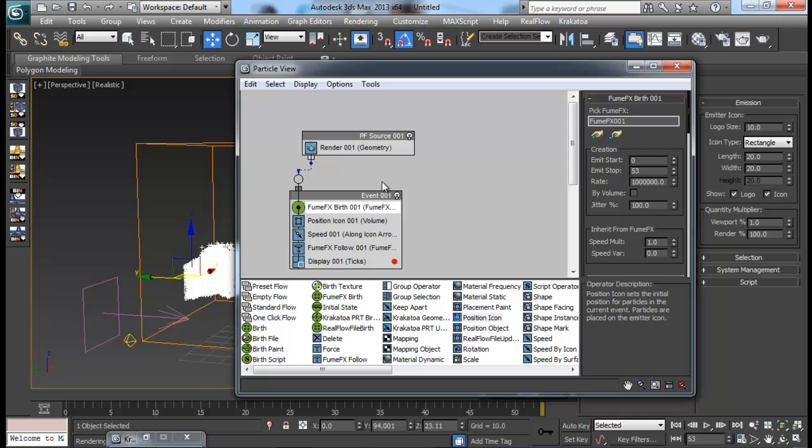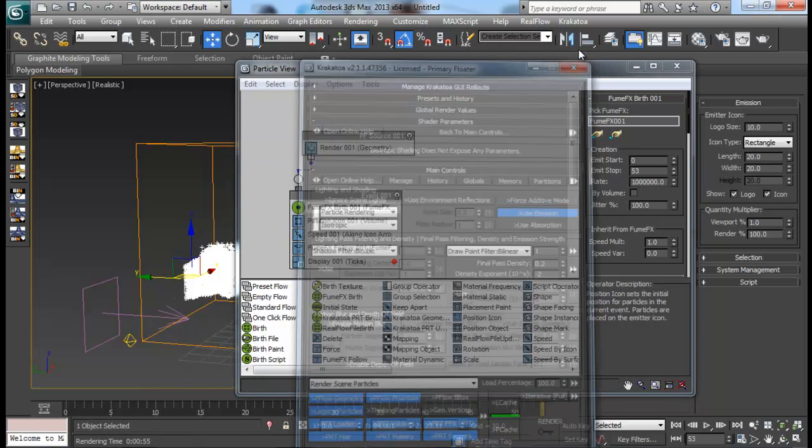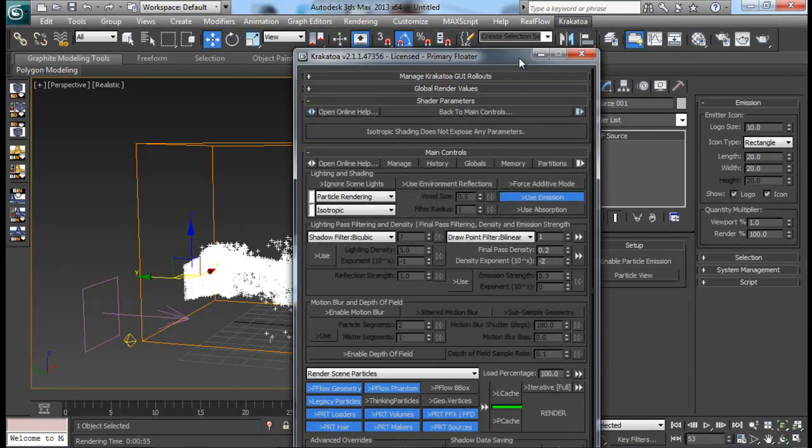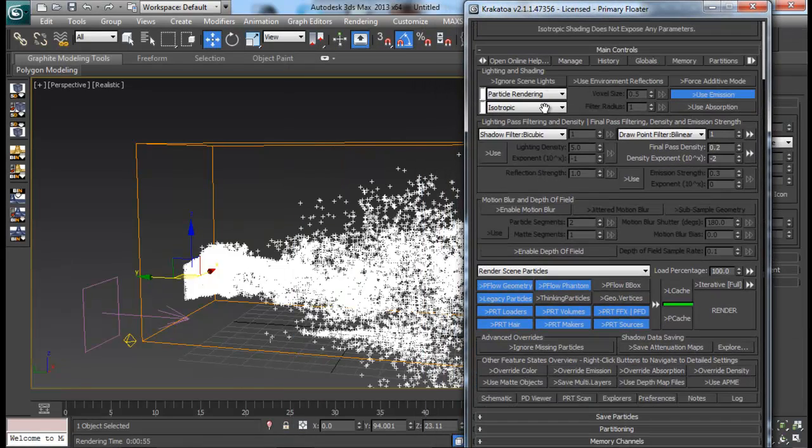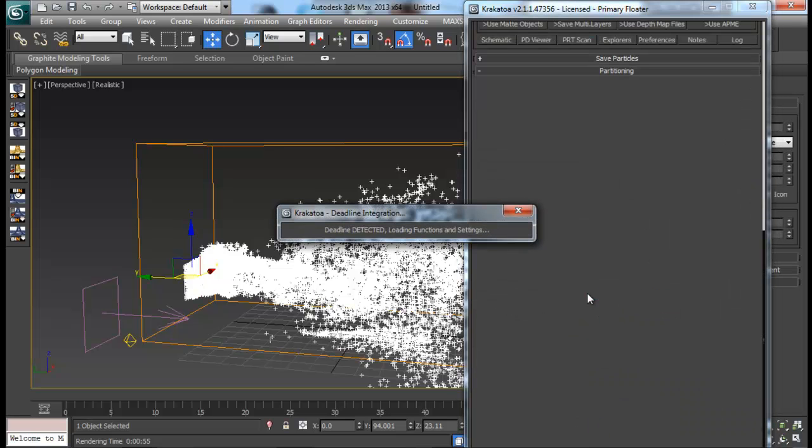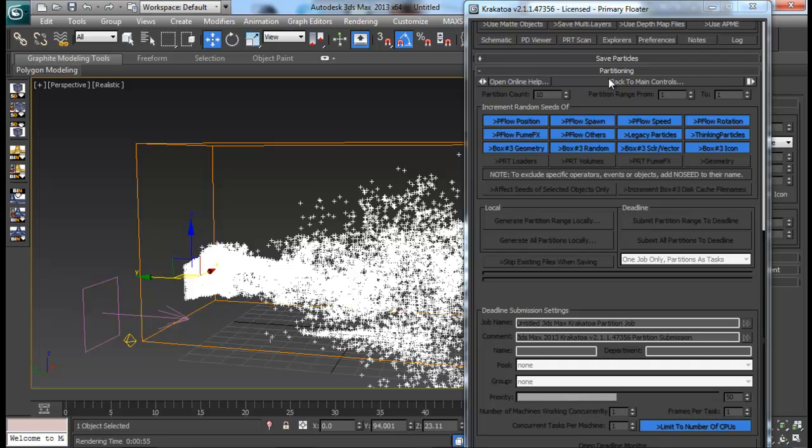Since PFlow takes a lot of time to update, we have a feature in Krakatoa called partitioning. This will allow our particles to generate more particles. Like we have 1 million particles right now, and from partitioning we can get millions and millions of particles. PFlow cannot handle that large an amount, like 10 or 20 million particles, since it is single threaded. So we'll use the partitioning feature inside Krakatoa to save our particles and later use them for rendering.